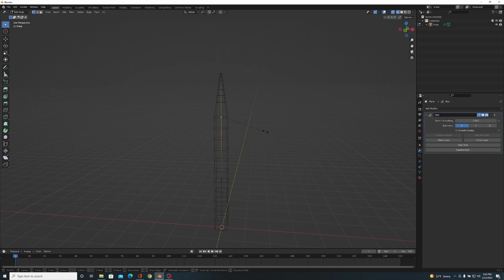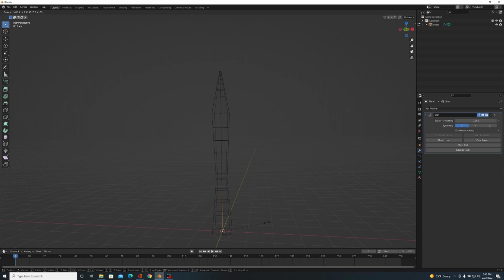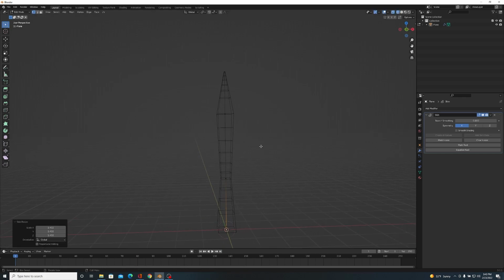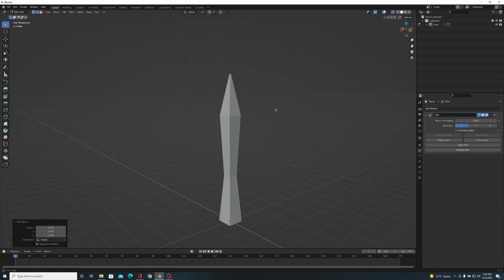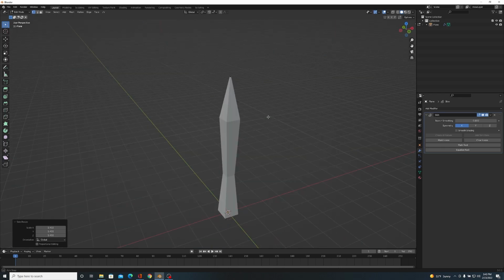All right, then we're going to go Control A on this next point here. I'm going to kind of scale that up a little bit, and then the next one, scale it down just a tad. And then on the next one, scale it up a little bit, just to kind of give it some nice, interesting geometry to it. All right, then we're going to go back into viewport shading here, and we have the start of our leg. Look at that.